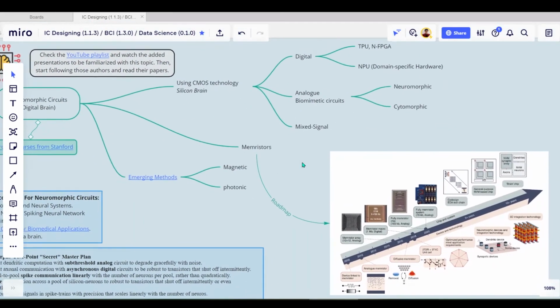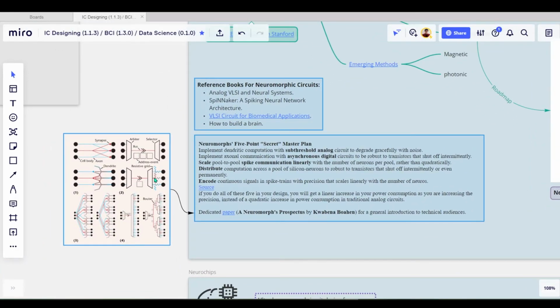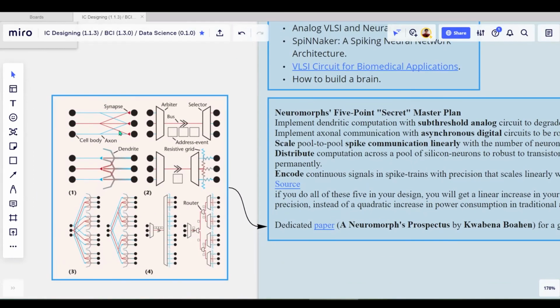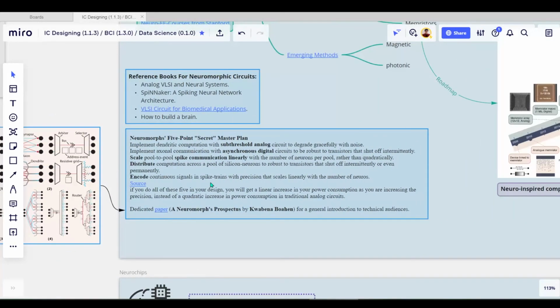So this was the analog part. For the digital part, I provided a link to a video that you can check out, and it also has a paper version. But basically what they do is model the neurons and the connections with digital circuits and digital gates. Okay, let's do a quick summary.